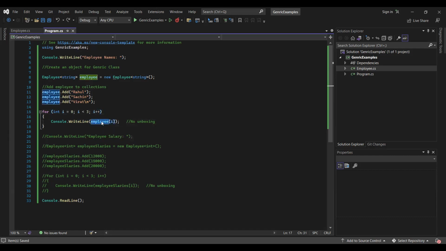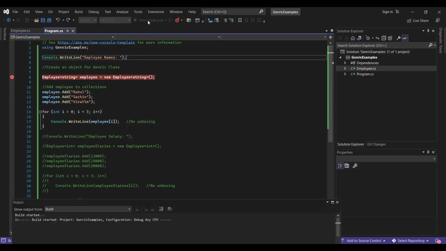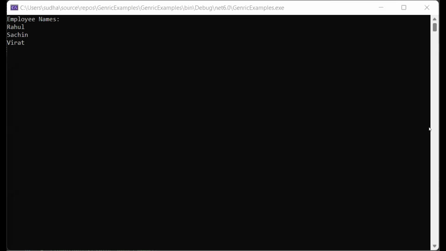Here we read the values from this employee, we are adding it, and here we're getting it back. Let me put a breakpoint here and run it. Once I do that, I'll show you the output window. If you look at my output window, I'm passing Rahul, Sachin, and Virat. These names are of type string, so it accepts them and displays the values for us.